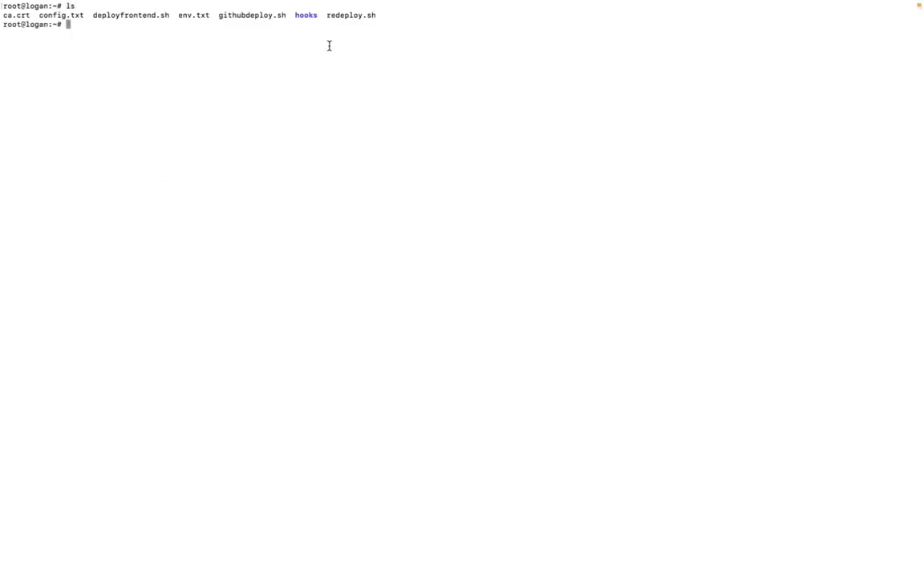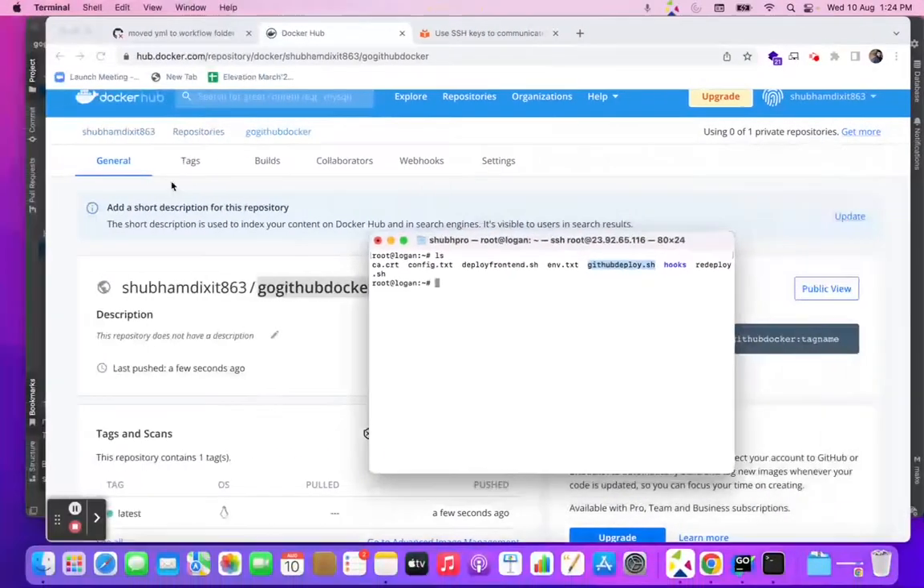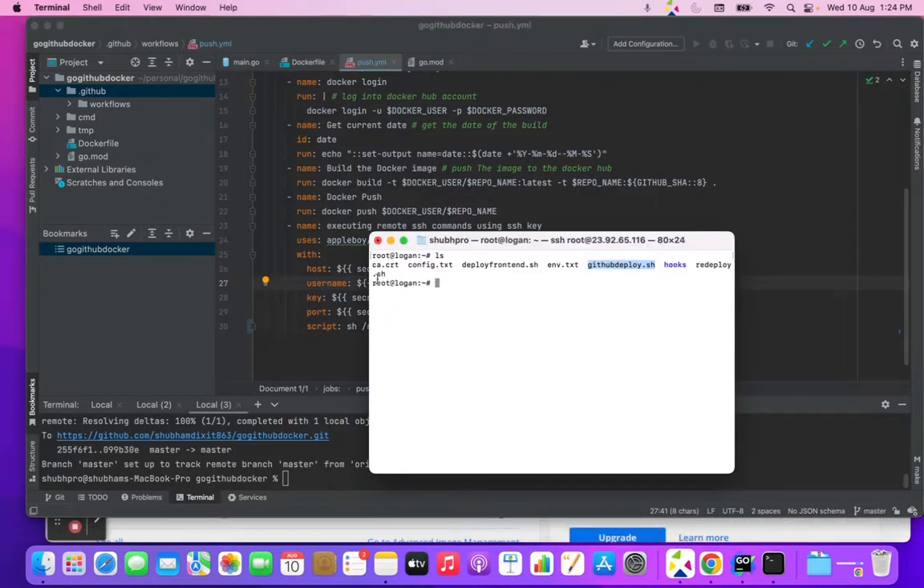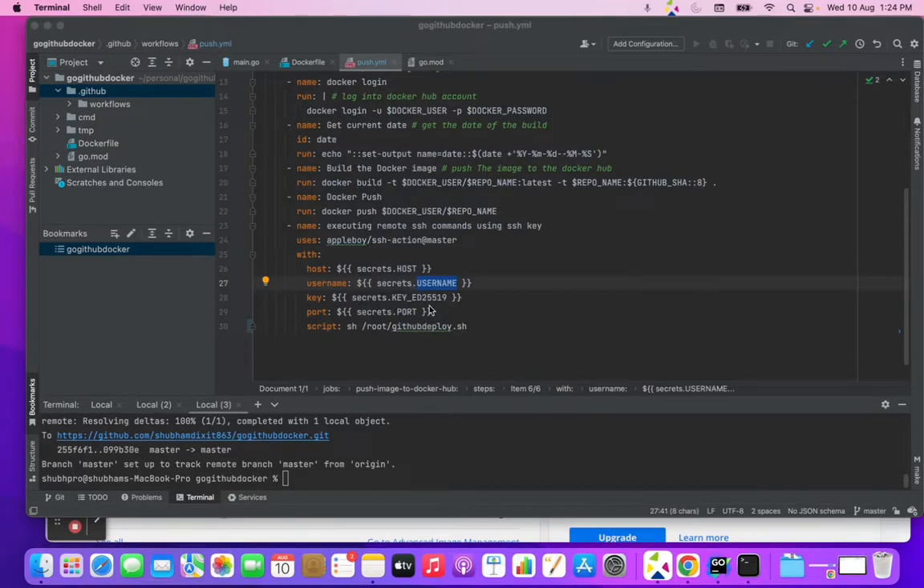So our script is github deploy.sh. I'm going to be going to my code in here. I will be changing the script to github deploy.sh. Now we need three things to be created. One is this key, and another one is the username of my server. Obviously, if you have any other username, by default I am logged in with root. You might be logged in with any other user that you have to put.